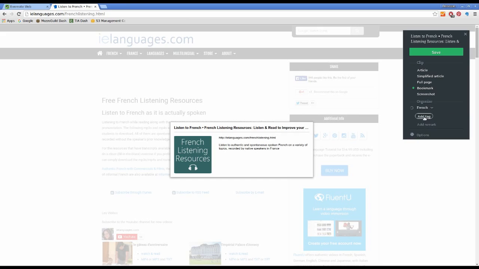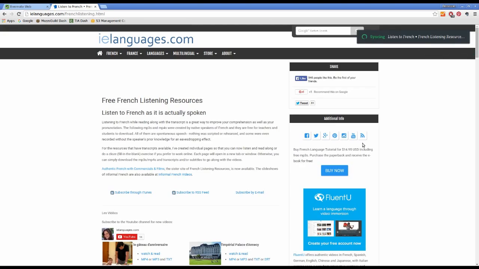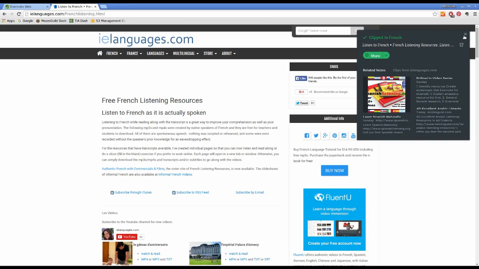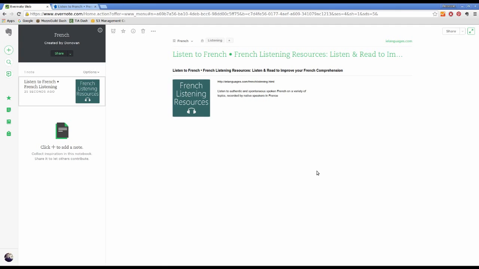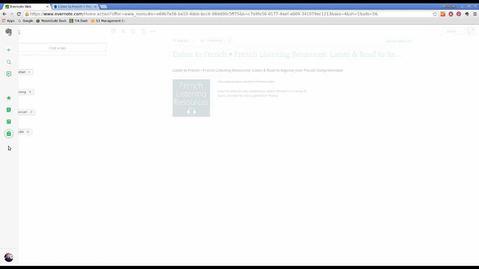Now the other important thing you can do here is tags. It's a listening resource, so I just put in listening. I've already made a listening tag before, so I don't have to do it again. So it's tagged as a listening resource, it's put into the French folder, and it's bookmarked. So if I go save, okay, clip to French. When this reloads, you'll see it here. It's now in my French folder, and it's under the tag for listening. If I come down to the tags here, you'll see listening.